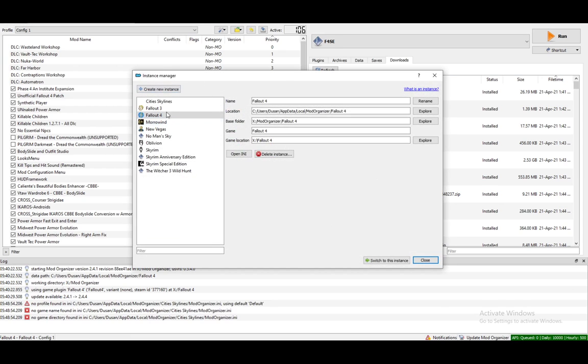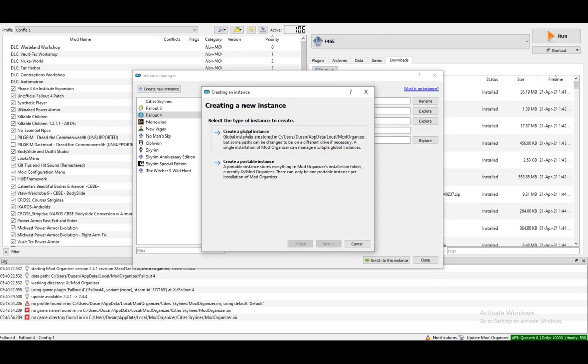Just click on that and you will be brought to this pop-up screen, and here you have a list of all your instances that you've created. And what you want to do is go on to create a new instance and click on create a global instance. You can use portable too, it'll just create it in another file. Global instances will create in your system files under C in AppData Local. So just click that. That is the safest option.